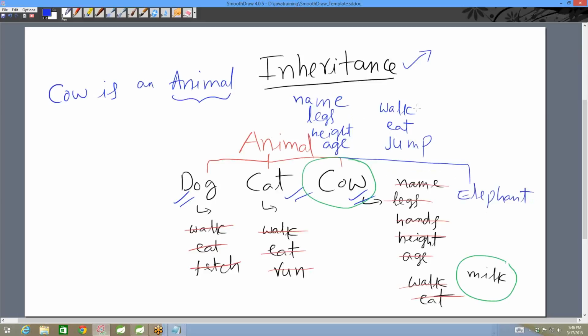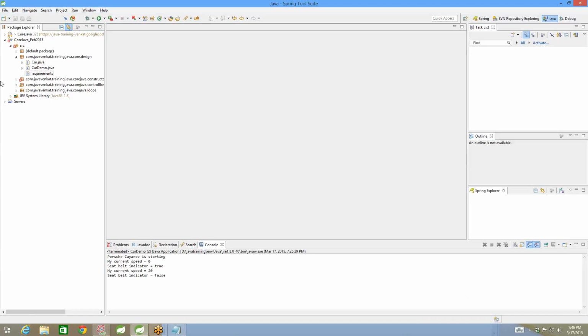And this is true for every single object-oriented programming language. I'll just show you the same concept with an example, but I can take the questions. Anybody has any questions at this point? Let's take a look at the example.